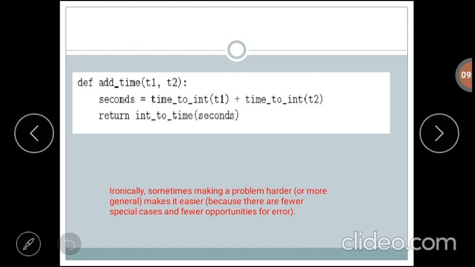Here is the definition for the add time function. It will take two objects, t1 and t2. Before adding, convert the time to an integer, that is, of the t1 object. Again for the t2 object also, convert that to an integer. After getting the seconds, while returning the value, convert that integer again to time format.